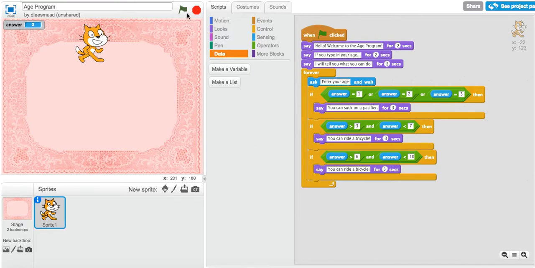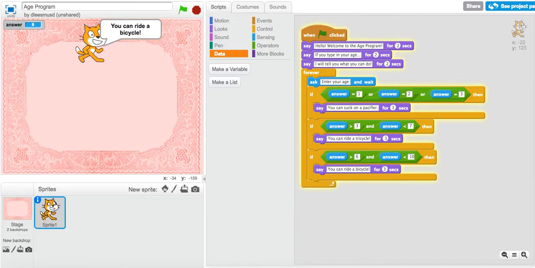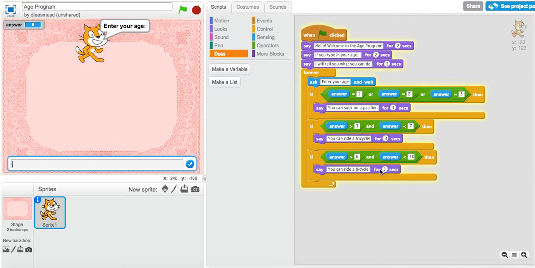And so I'm going to go ahead and run that. We got our introduction. I'm going to go ahead and type in the number 9, which is within the range of greater than 6 and less than 10. Hit enter, and it says you can ride a bicycle. But we don't want it to just say you can ride a bicycle. We want it to say random responses, right?